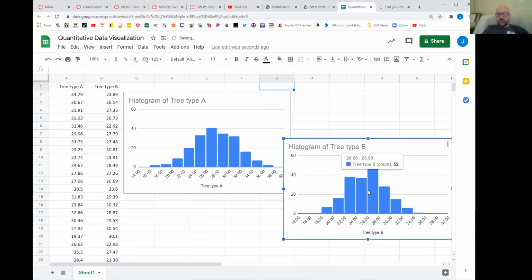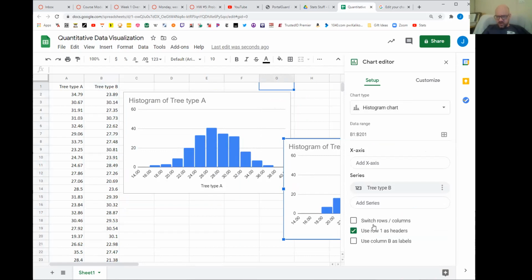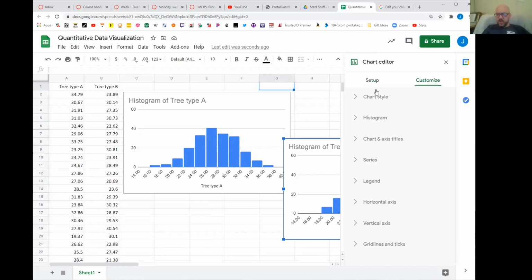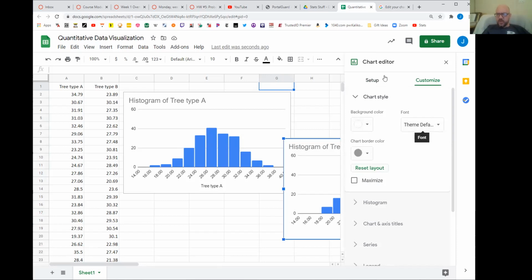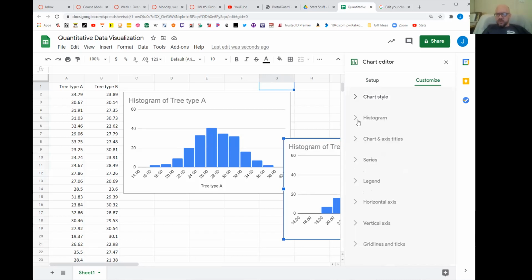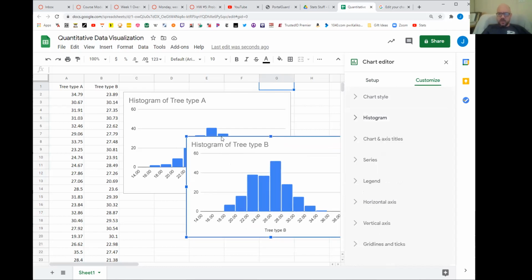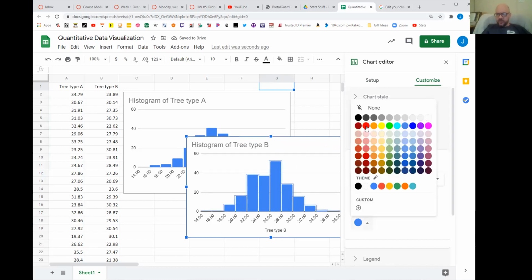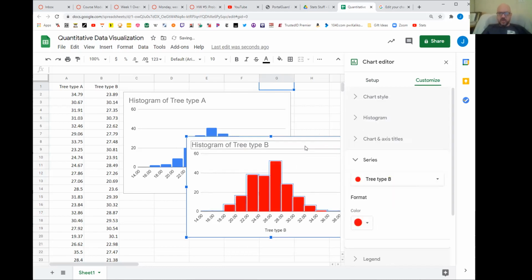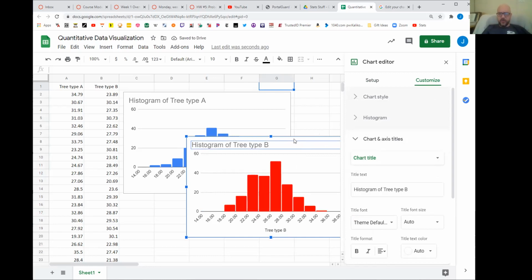Okay, so the ones for tree type B, which I'm going to go ahead and change to red actually. That is probably under chart style. Yes, chart border color, background color. Just click on the bars. Does that work? Yes. Color. Let's make this red. So they're very different. All right. So we got some nice contrast going here.